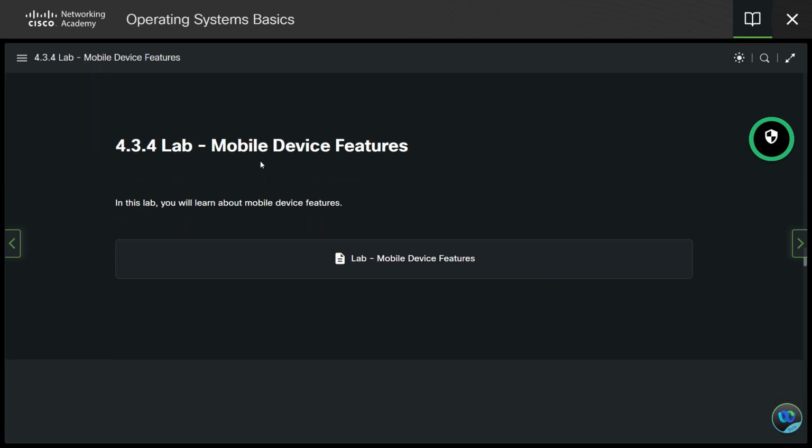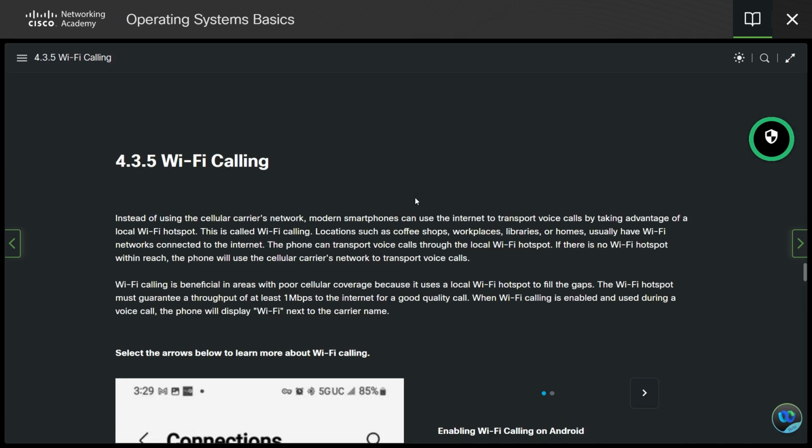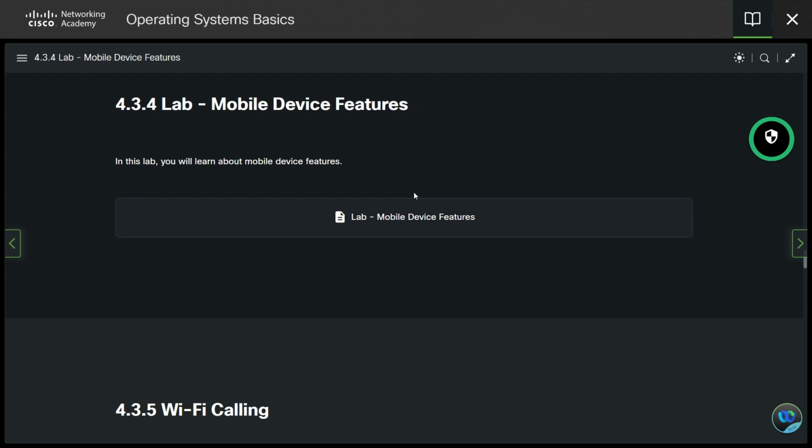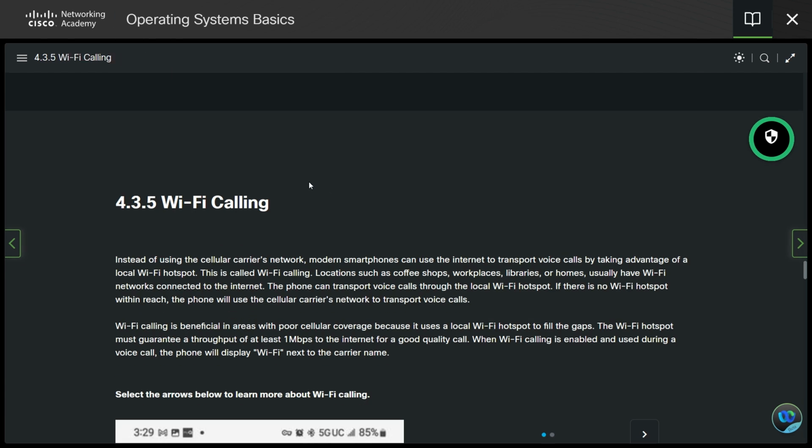And we have a lab. You will learn about mobile device features, and this is for the next video. And right now, Wi-Fi calling.